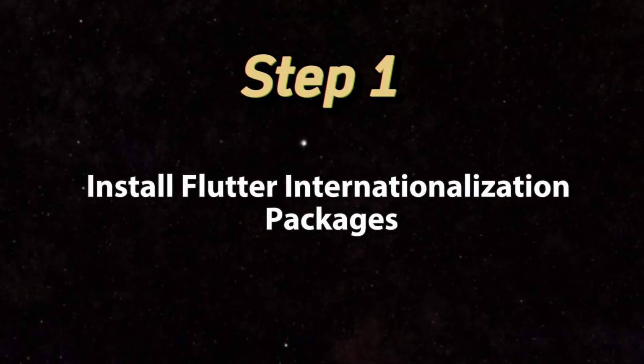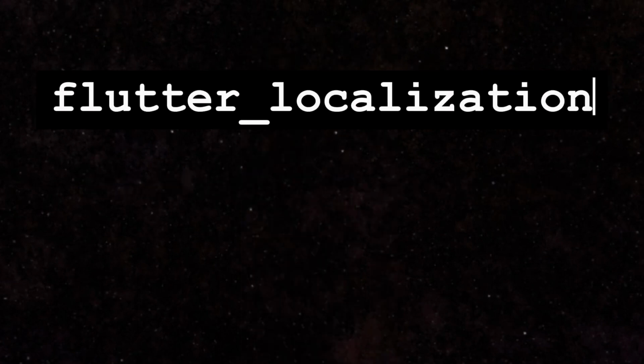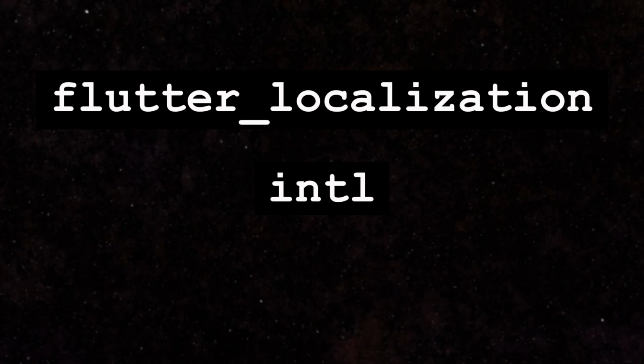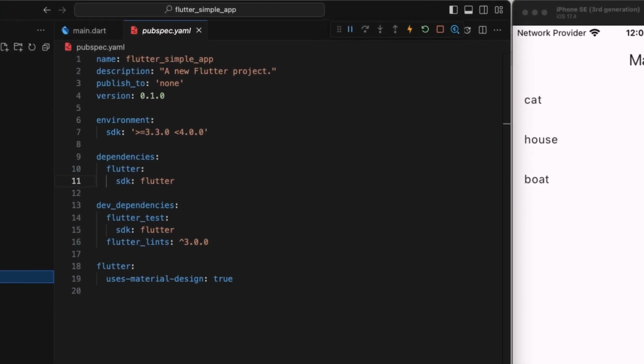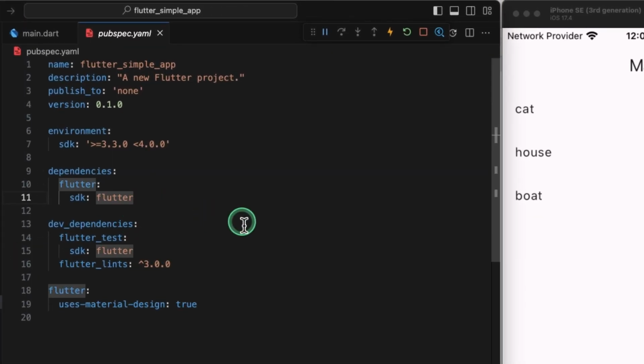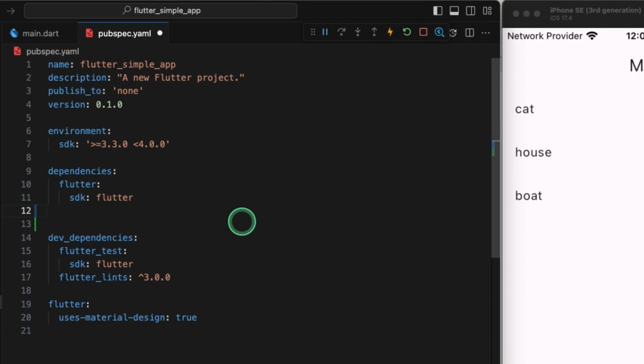Step 1. Install Flutter Internationalization packages. The first step is to install Flutter packages that deal with internationalization. There are two Flutter packages that you need to install. The first one is called Flutter Localization, and the second one is called INTL. To install these packages, you first need to open the pubspec.yaml file. Find the Dependencies section and add the following lines.